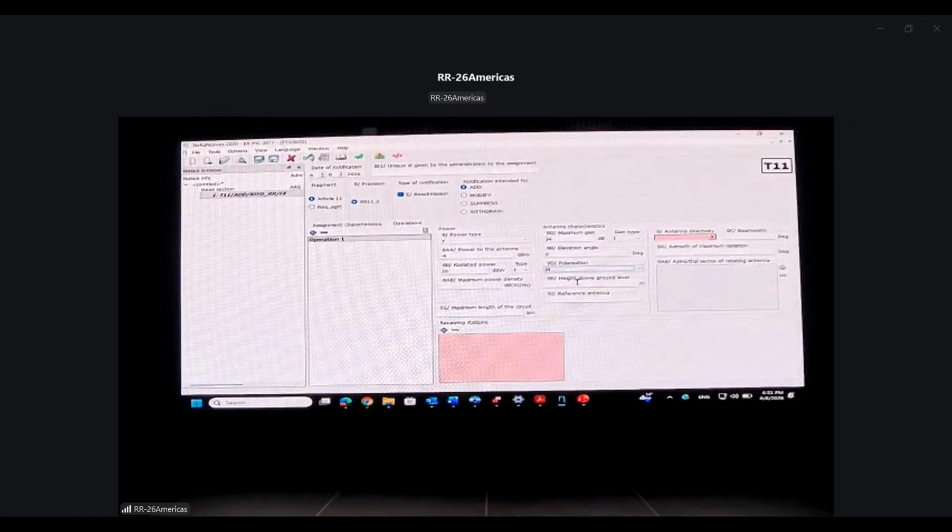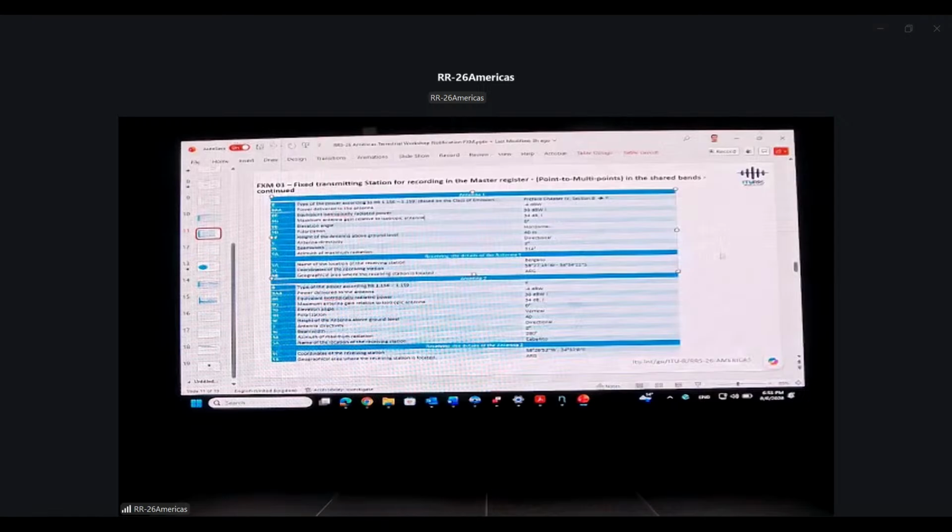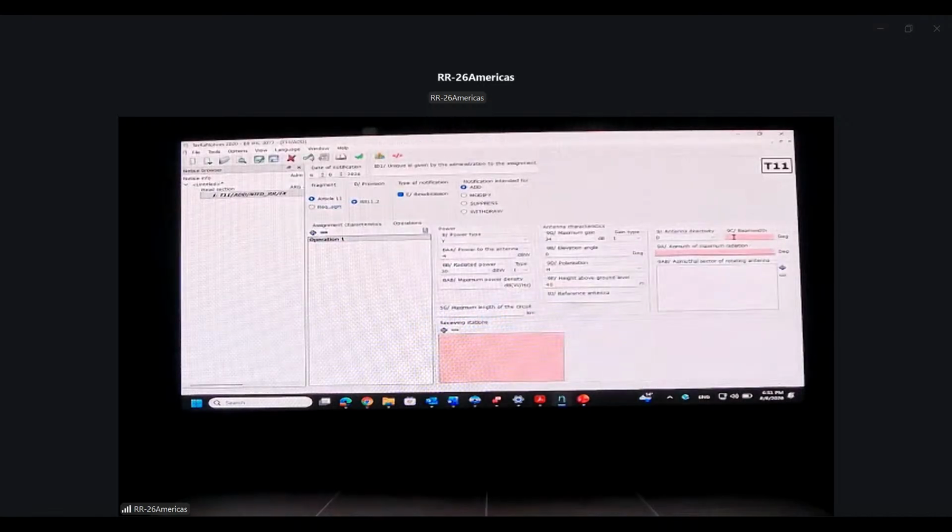Okay, so we have here 40 meter. The antenna is directional. So when it is directional, we have to provide the beam width and the azimuth of the maximum radiation. So beam width is 2 degrees, azimuth is 314.